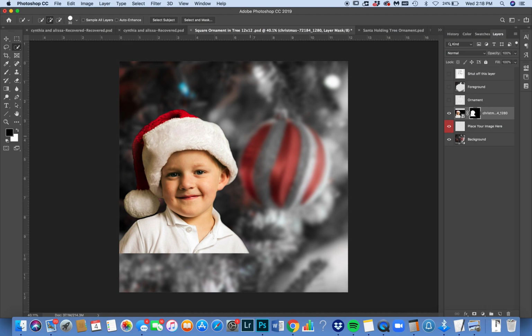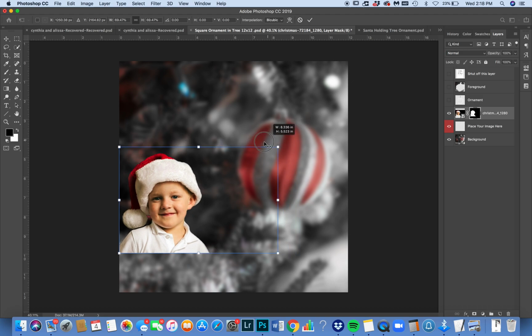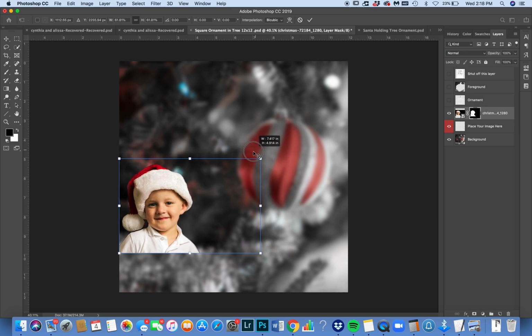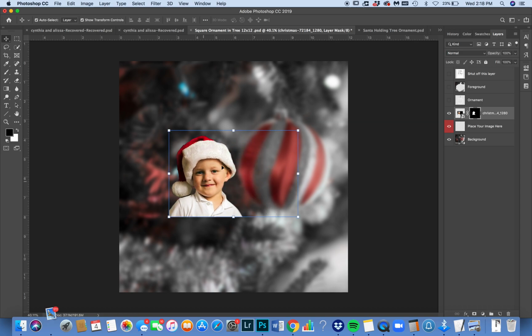And now I'm going to press Command T on a Mac or Control T on a PC. Now, this is where the upgrade happens. I am going to just take the edge and transform it. If you are not using Photoshop CC version 2020, you will have to hold your shift button down. I am using the upgraded version, so I do not have to hold my shift button down anymore. I'm going to take my little guy, and I'm going to leave him right there.